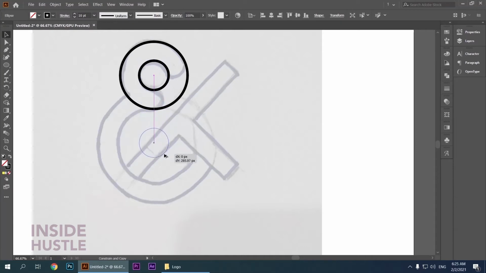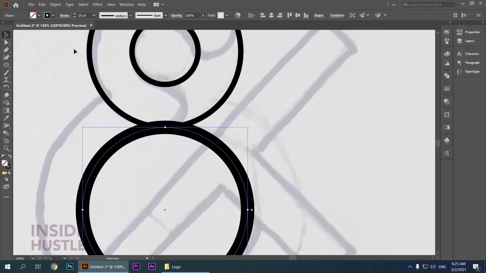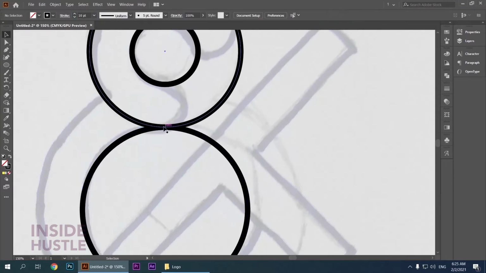We make a copy by pressing the Alt or Option key on the keyboard and click-dragging the circle. We make sure that the stroke on any shape we create equals the strokes of all the other shapes created.